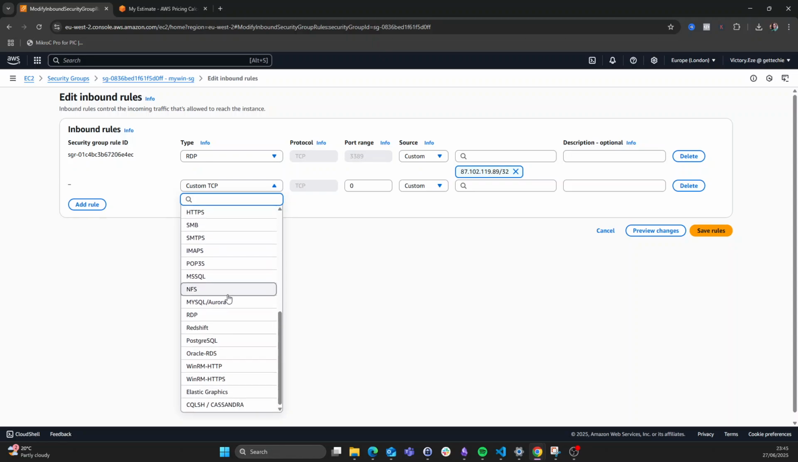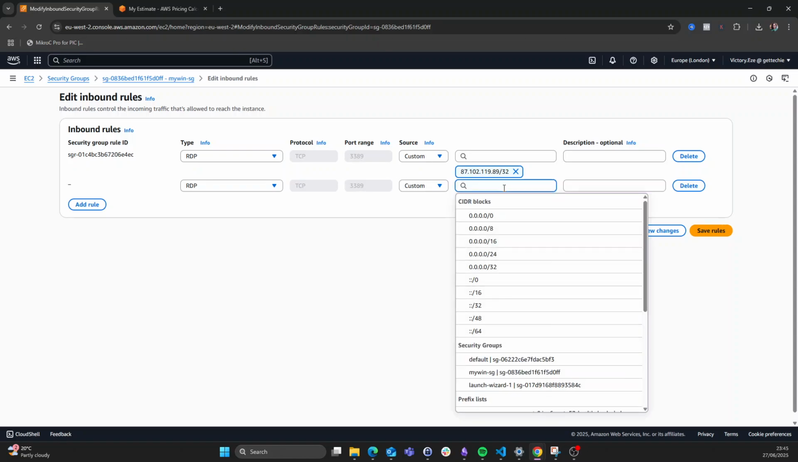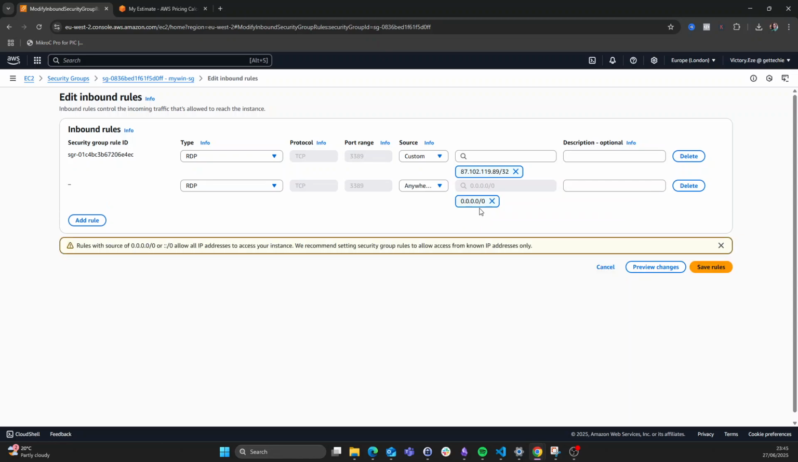What I just have to do is go to RDP, click on RDP, and it will select this port for them. And if you ask them which IP, if I click on 0.0.0.0, it means that I want anybody from the internet. This 0.0.0.0 covers all ranges of IP. If I do this, immediately I get a warning. The warning says the rule allows all IP addresses to access your instance. We recommend setting the security group rules to allow access from known IP only. So if I do this, meaning I'm allowing everybody, which is wrong. This is a very, very wrong practice.